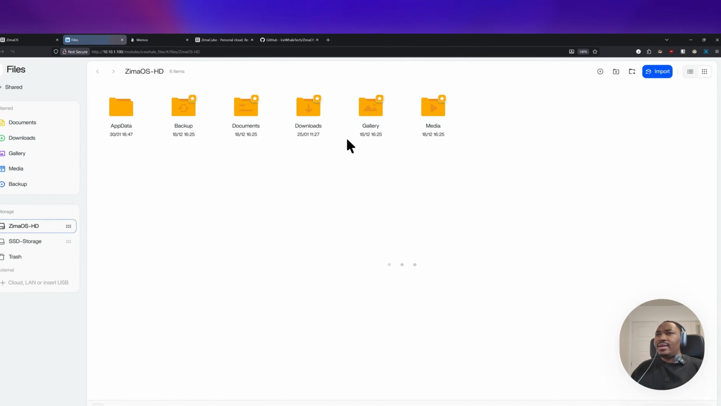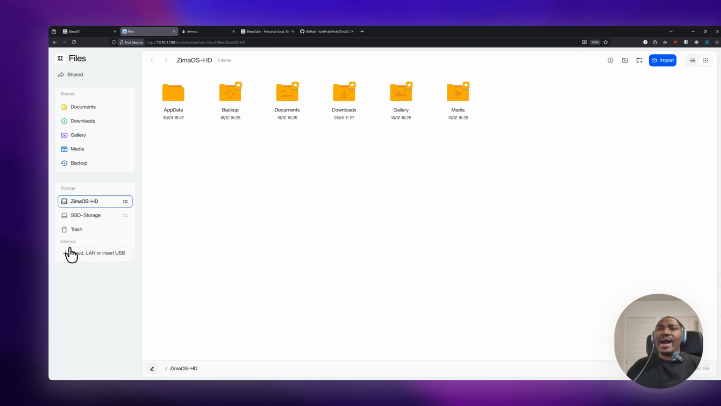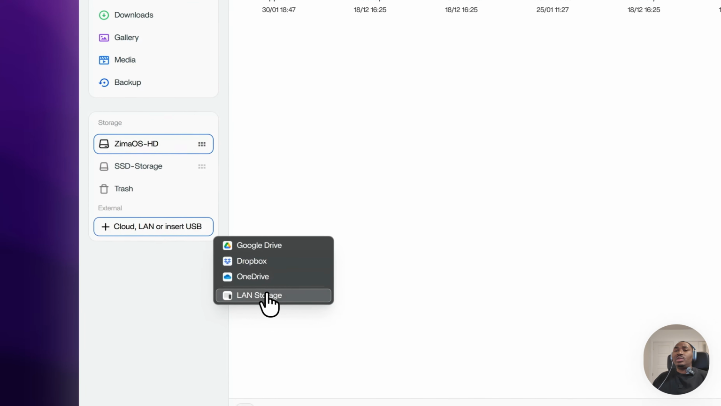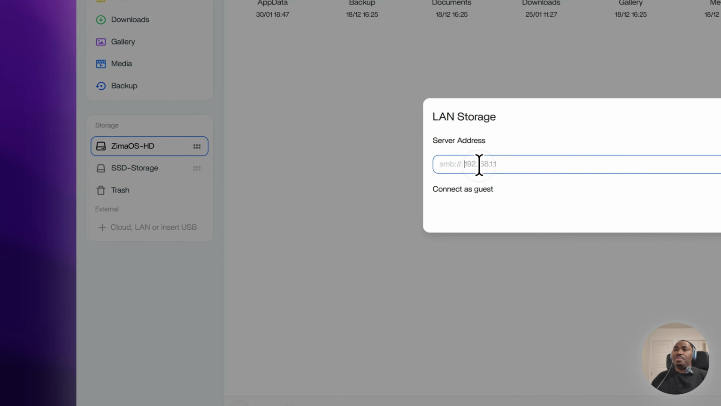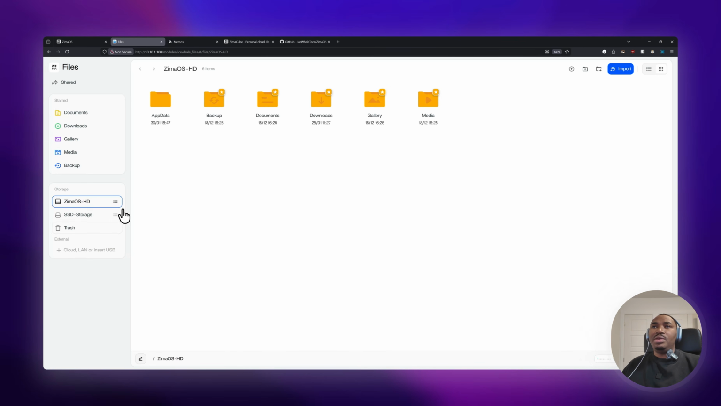The files menu is still the same. Here you are able to add LAN storage. This, I believe, is going to be your SMB storage if you have another NAS or shared drives or shared files on a different computer. You'll be able to map them here, access them, and copy paste different things.